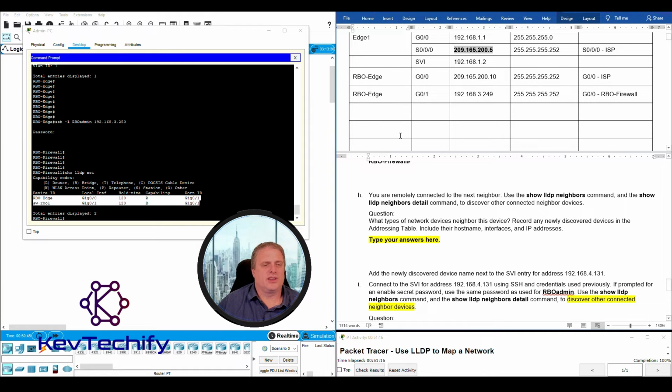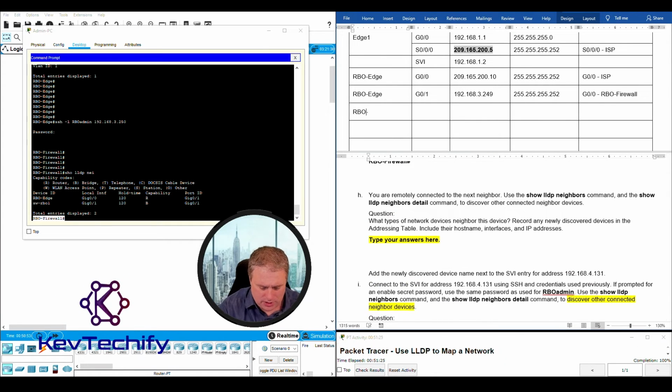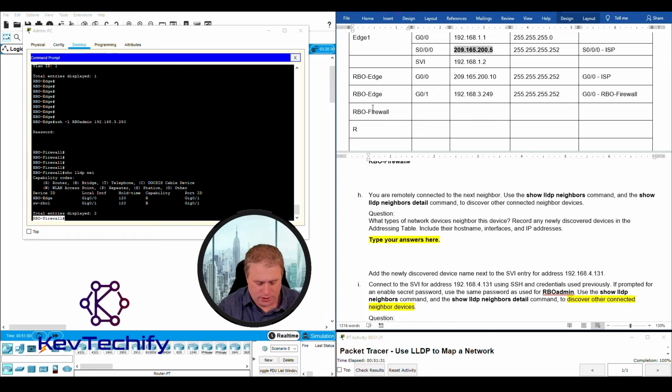Let's go ahead and start filling out some information we know. What is the device name we are on? We are on RBO firewall. We can go ahead and enter that one in, RBO-firewall. I can do that in the second row because we have two interfaces to enter in.